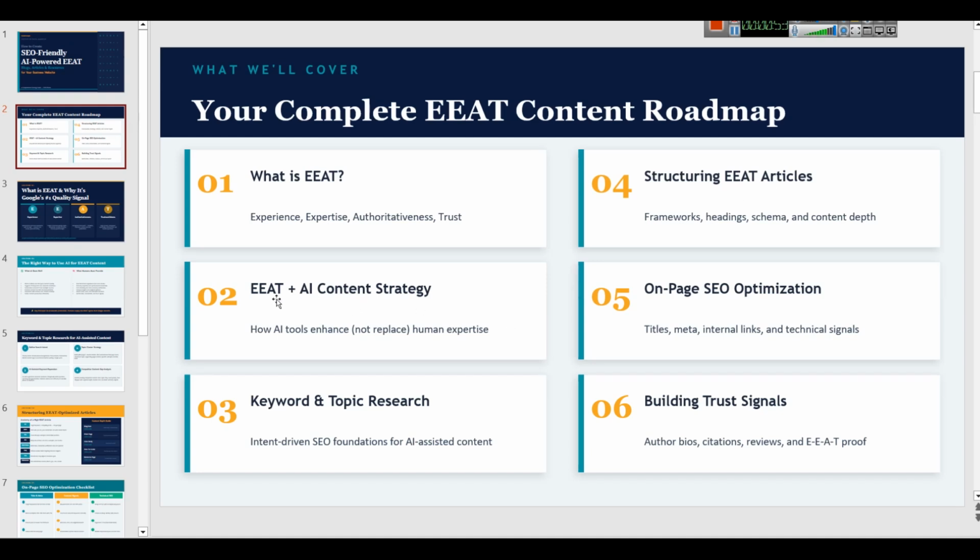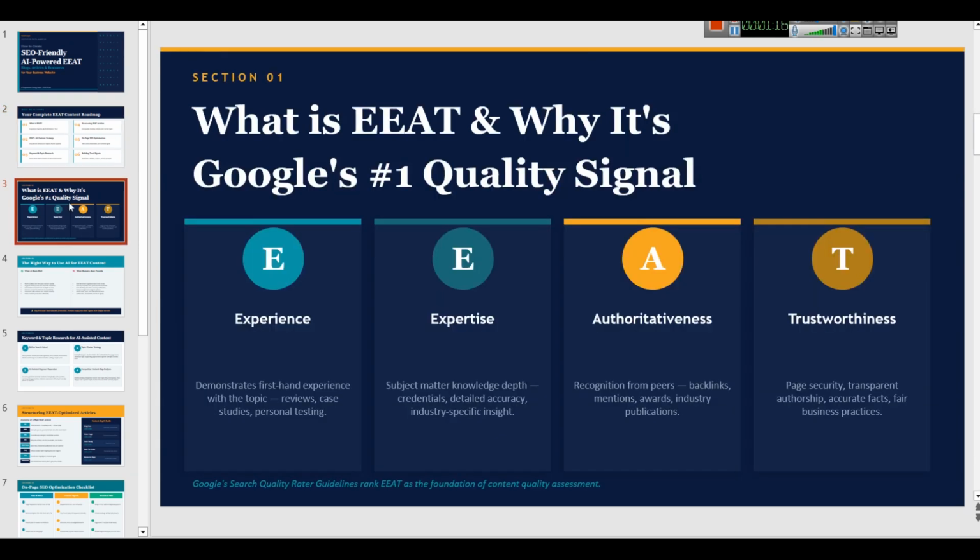Then how will we prepare an EEAT plus AI content strategy, like how AI tools enhance, not replace, human expertise, and on page SEO optimization like titles, meta, internal links and technical signals, then keyword and topic research and building trust signals. So we will start with what is EEAT and why it is Google's number one quality signal.